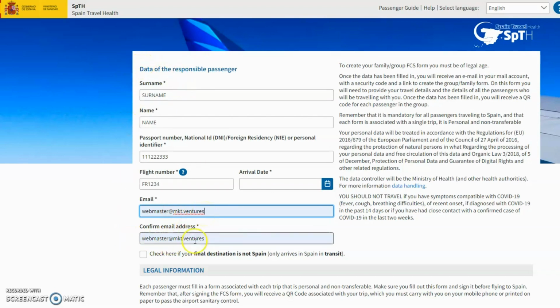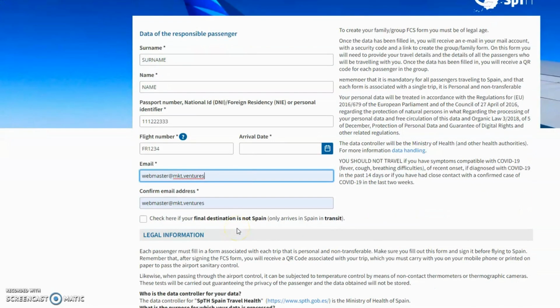So that's the first part that you come to. That's just your information. And then you can click here if your final destination is not Spain. Now, this means if you're flying into Spain and flying straight out again, then you need to click this. We assume that most people are coming here on holiday, so your final destination will be Spain.